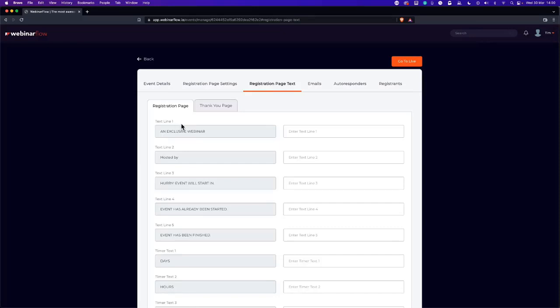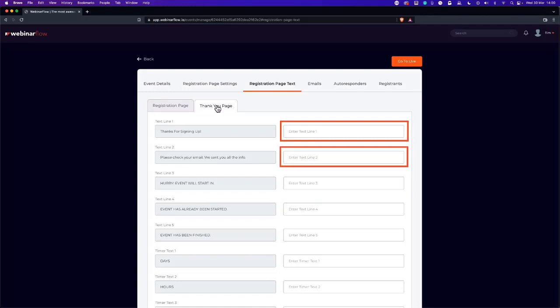On the registration page, you will be able to fill out your own text lines. Let's say you want to have this in another language, then you can simply translate this and type this at the right side. The same thing for the thank you page. You can translate each and every text line to your own needs.